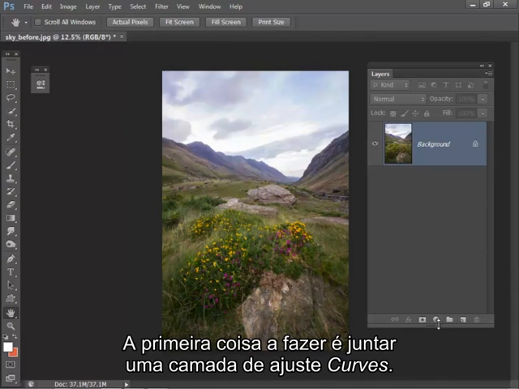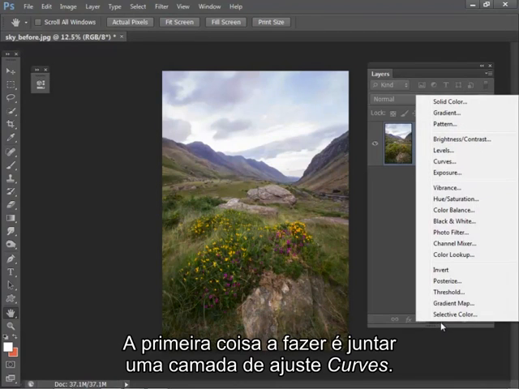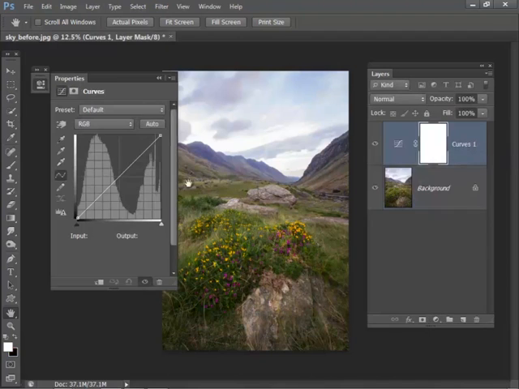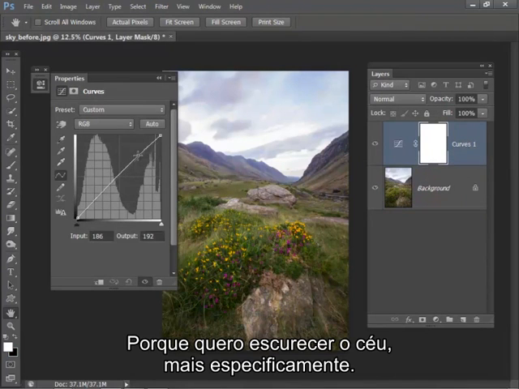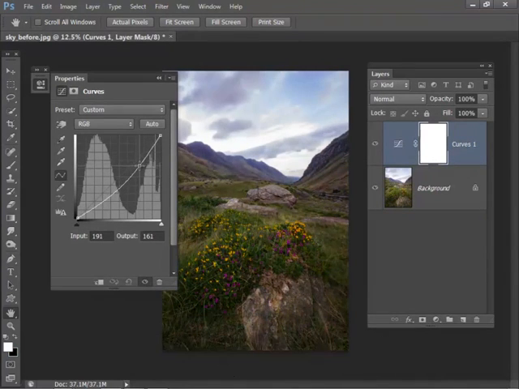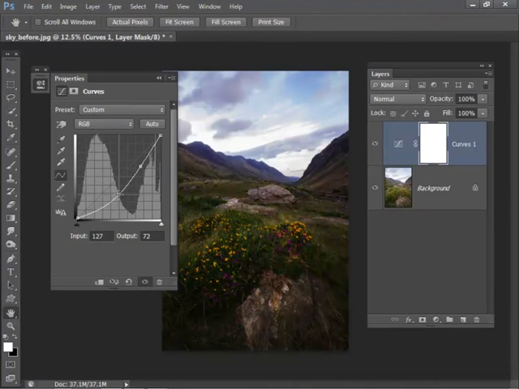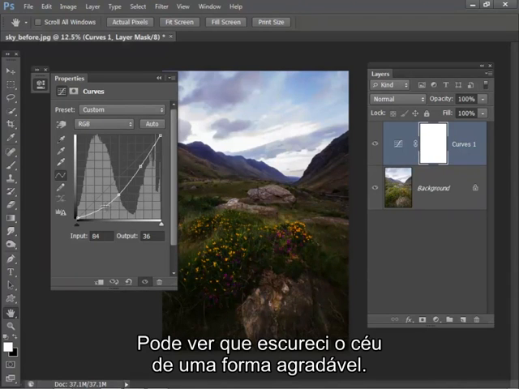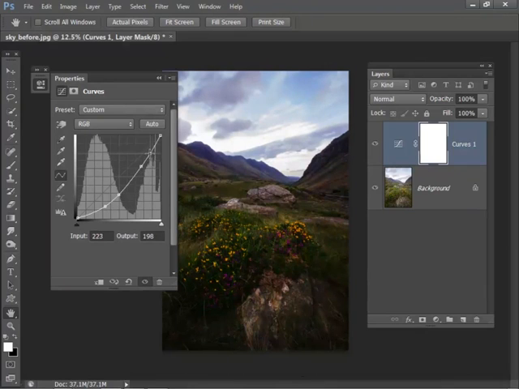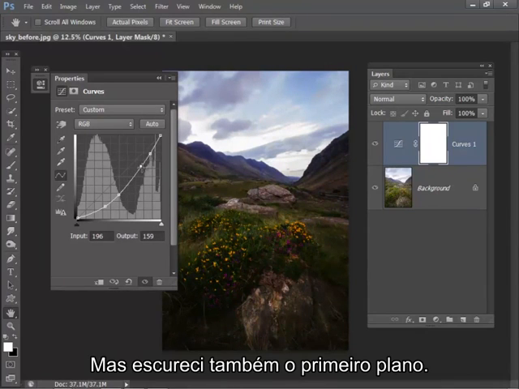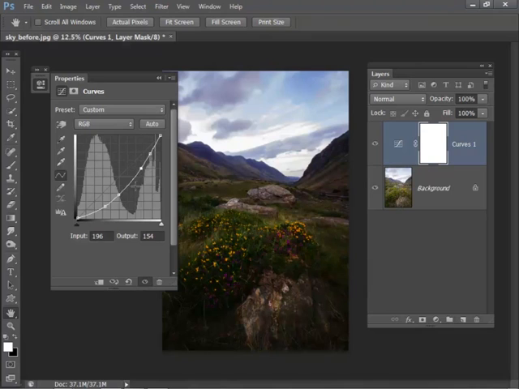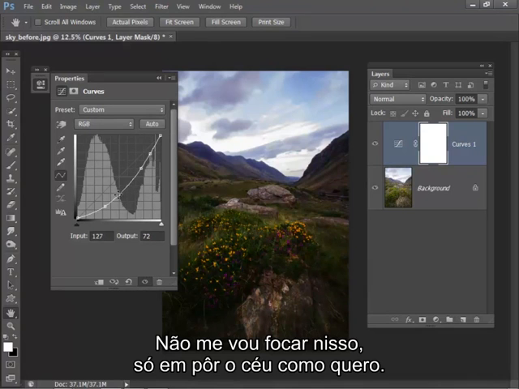The first thing I'm going to do with this image is add a curves adjustment layer, because I specifically want to darken the sky and just pull it down. And you see that the sky is being brought out quite nicely, but it's also darkening the foreground. I'm not going to worry about that too much at the moment. I'm just going to concentrate on getting the sky as I want it.